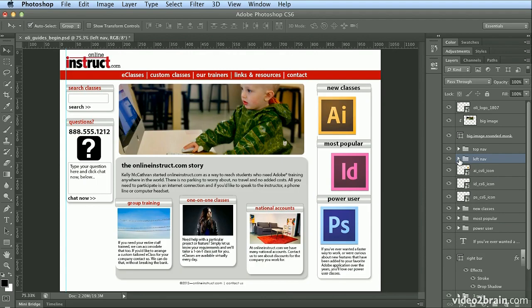so now that can be collapsed. And if I hit Command 0 or Control 0, I could see I've got the Illustrator icon, InDesign icon, and Photoshop icon kind of loose. They aren't in New Classes or Most Popular or Power User. So that's handy because right now I could select all three with click and shift click. You don't need to hold down Shift and click here, then here. If one item is selected, holding down Shift grabs everything in between when you click again.